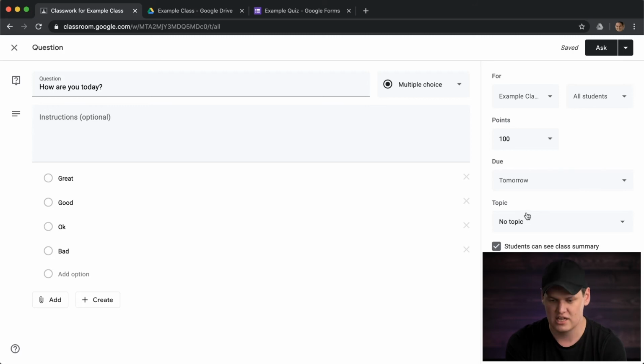Now, the last thing that I want to point out is this little box right here: students can see the class summary. So this is really simple. Whether you're doing multiple choice or the short answer, if you click this, the students are going to be able to see how people actually responded to this, which can definitely be a cool tool. But let's say this is just for you to see. You can uncheck that, and now students will not be able to see that summary. So this question would be set up and ready to go to the students.